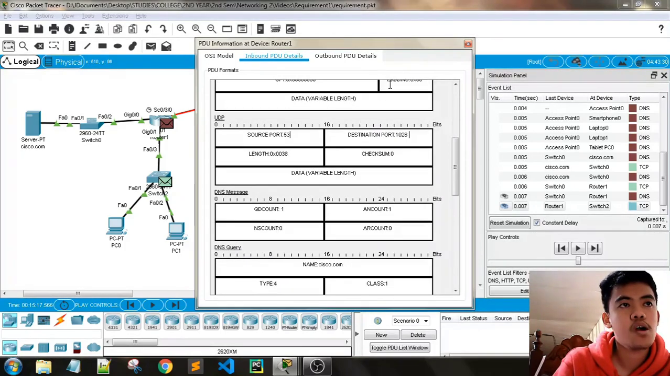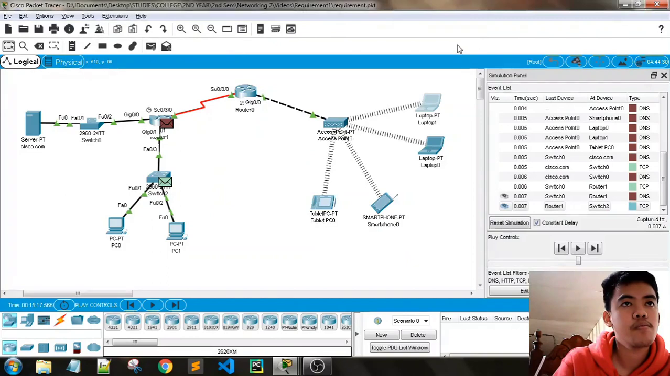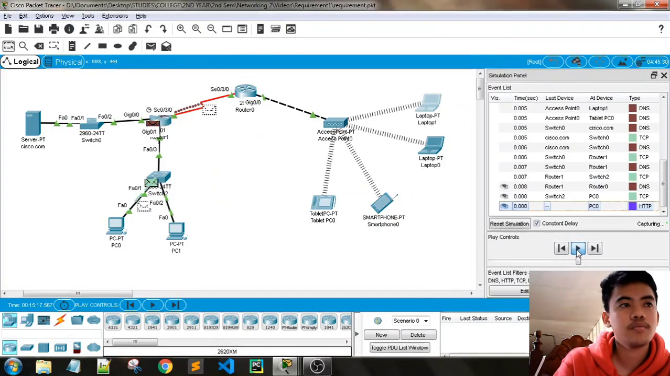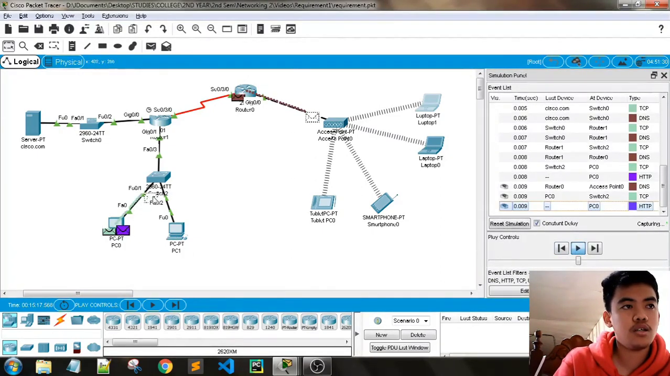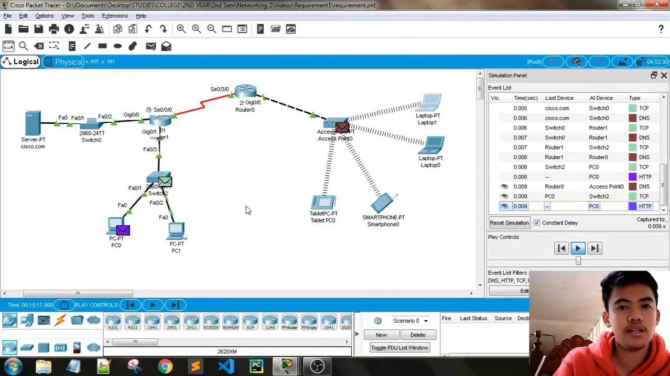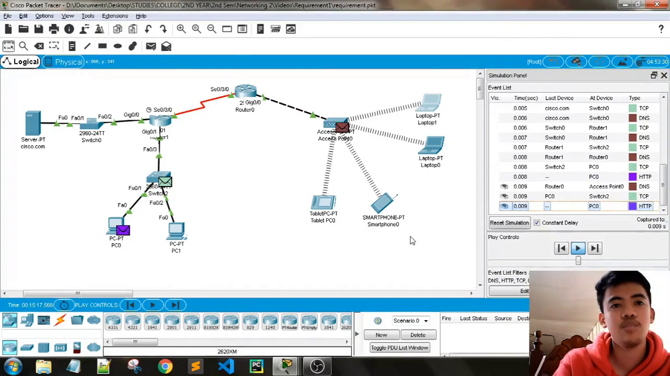Okay. Now as you would notice, a PDU appeared, another PDU appeared, and this type is HTTP. This PDU means that it is the beginning of the HTTP communication.